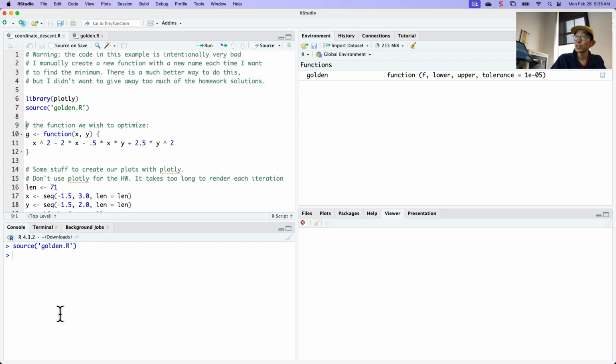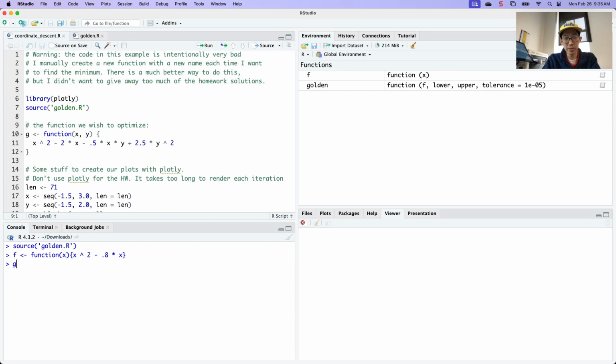So there's my function. If I say f is a function of x where I want x squared minus 0.8x, okay, I could do golden on f, evaluate from 0 to 1, and it gives me this location, 0.39999, okay? So that's basically what we'll have here. Let me remove that function f.